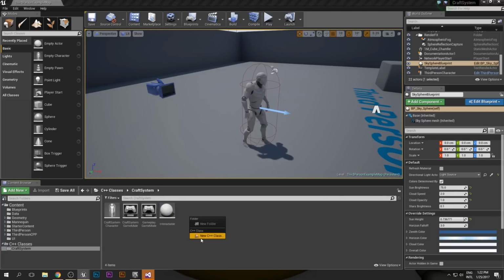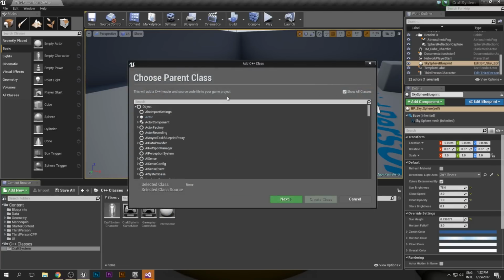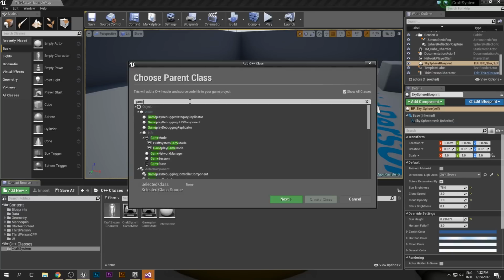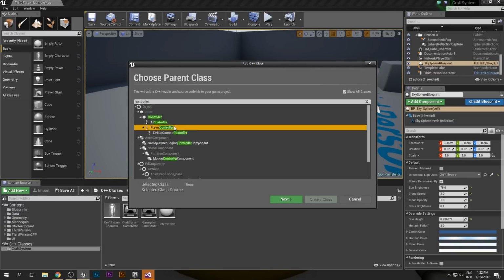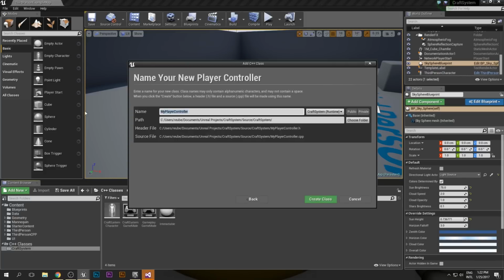We're going to do the controller next. So show all classes, and I'll do controller. We're going to make a new player controller. Go to next, and I'm going to call this gameplay controller.